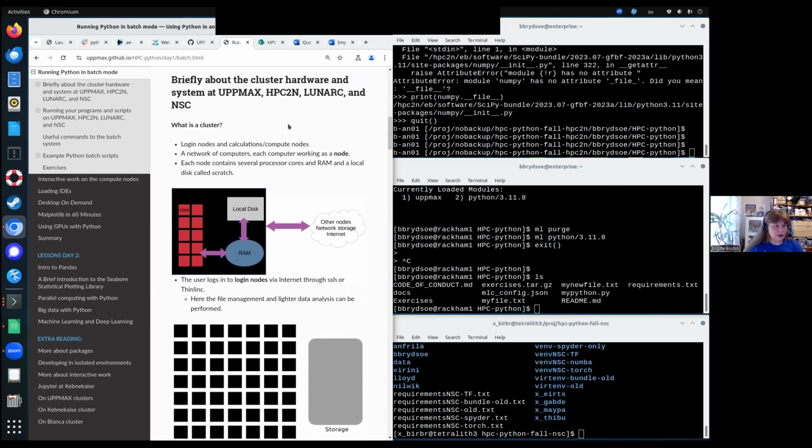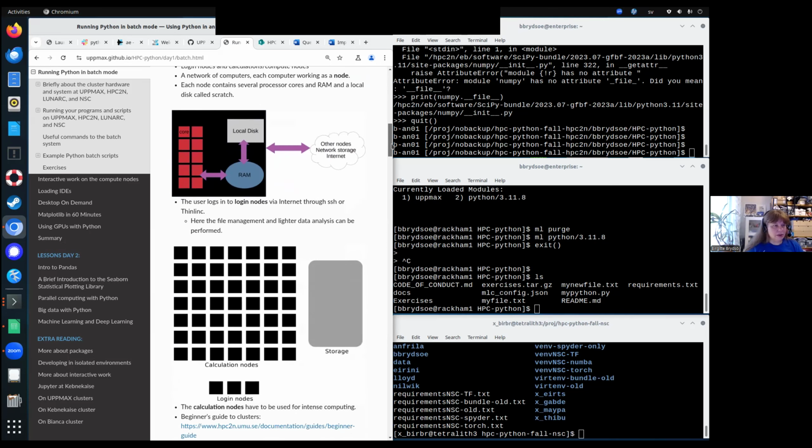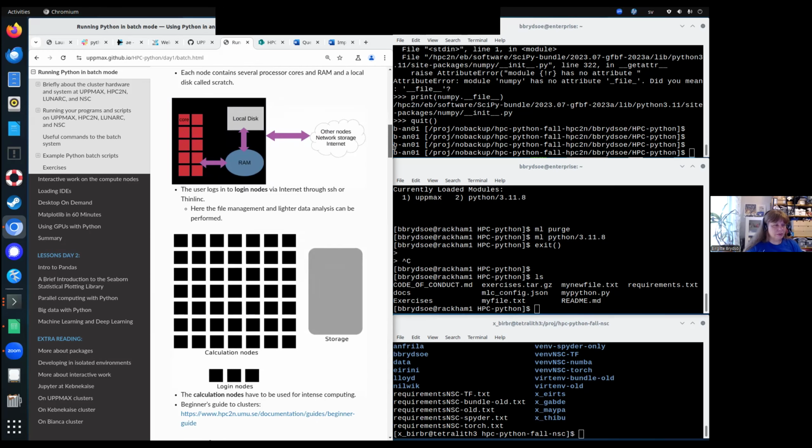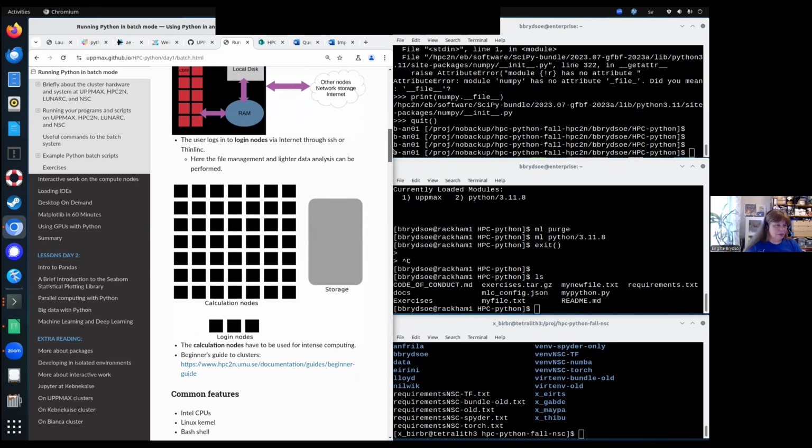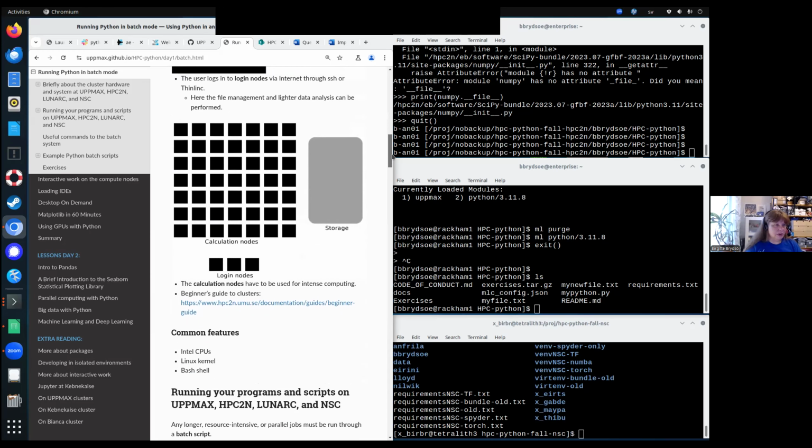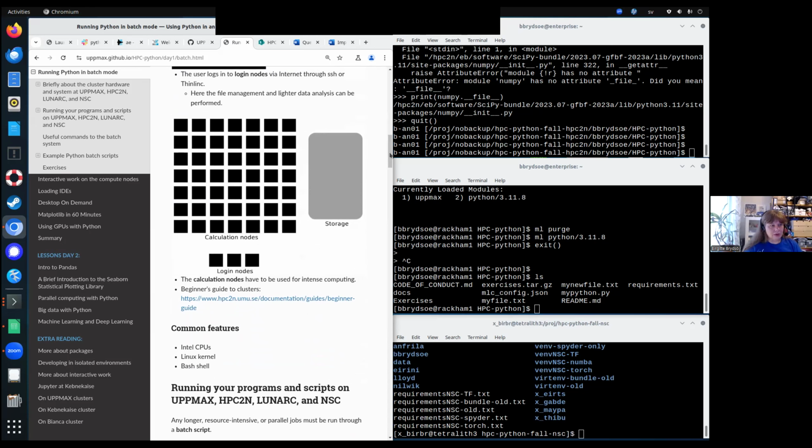Quickly about cluster hardware and the systems. What's a cluster? Login nodes and compute nodes. You log into the login node. The batch jobs are sent off to the compute nodes. Network of computers. Each computer is a node. Each node has several processors and RAM and also local disk. I'm not going to go into this much. You log into the login node either with SSH or ThinLinc or some other way.